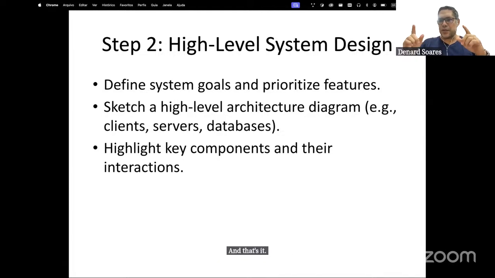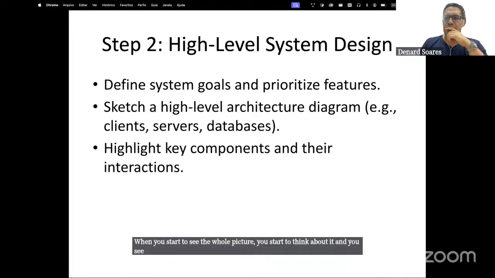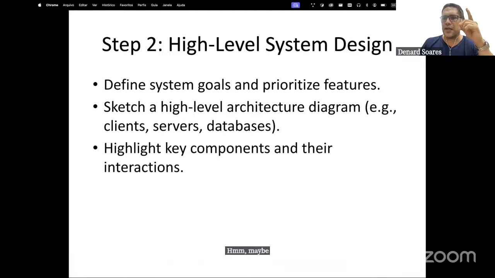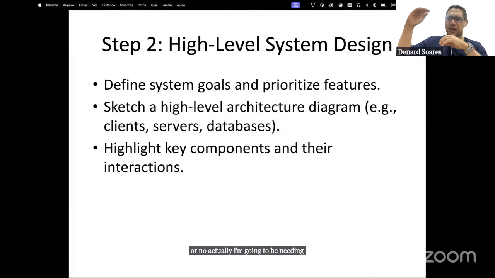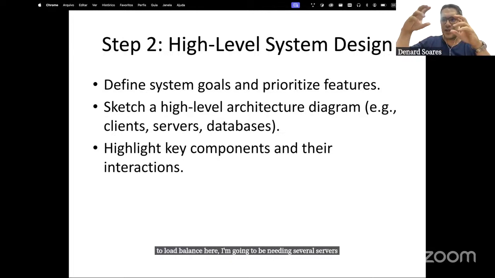At that moment, when you start to see the whole picture, you start to think about it, and you see, maybe I should use a load balancer here. Maybe just one server will suffice. Or no, actually, I'm gonna be needing a load balancer here. I'm gonna be needing several servers. I'm gonna be needing a container so I can scale my servers again.